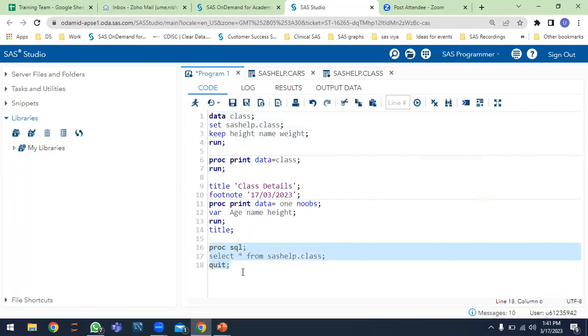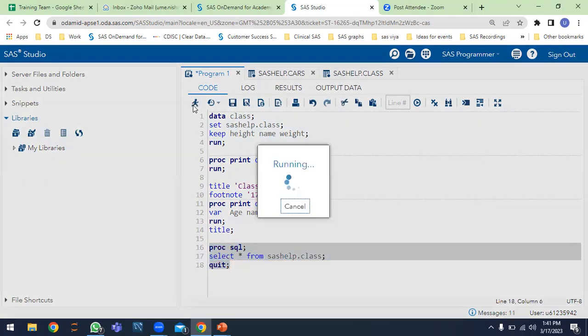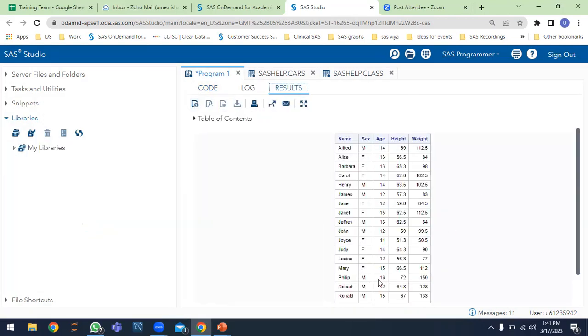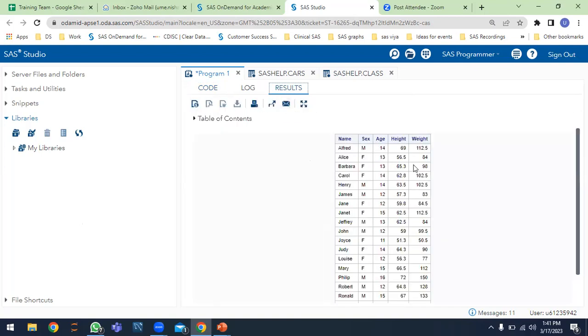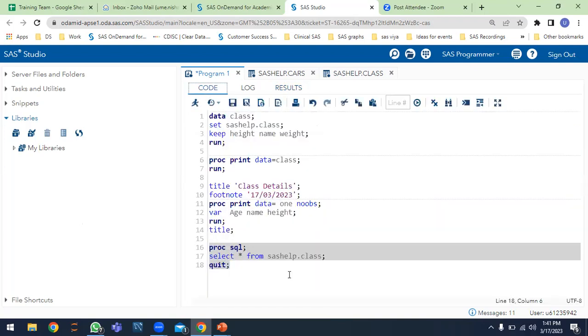So it is a simple one line, right? If I just execute it, it will give you the same result here: name, sex, age, weight, and height. And here you will not have the observation column. In our PROC print, you get the observation column, right? We use noobs to remove that observation column. Whenever you go with SQL, you will not have that observation column at all.